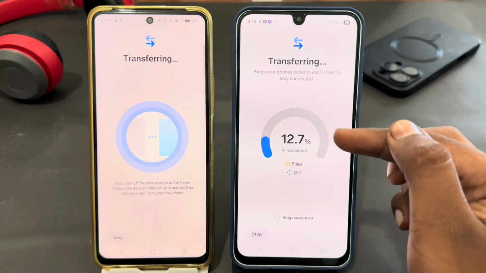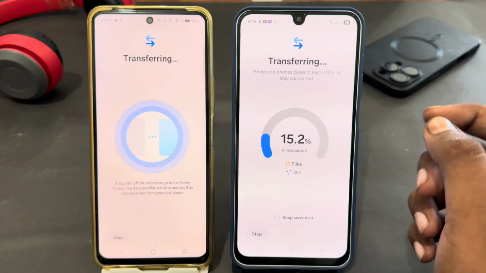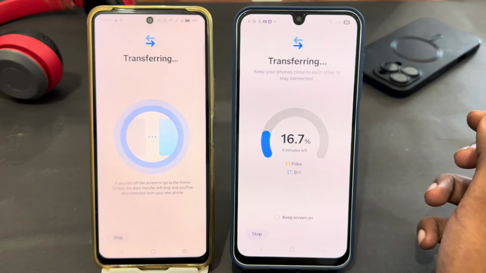So it started transferring. So that's how you can easily use Smart Switch to move data wirelessly in Samsung A16.